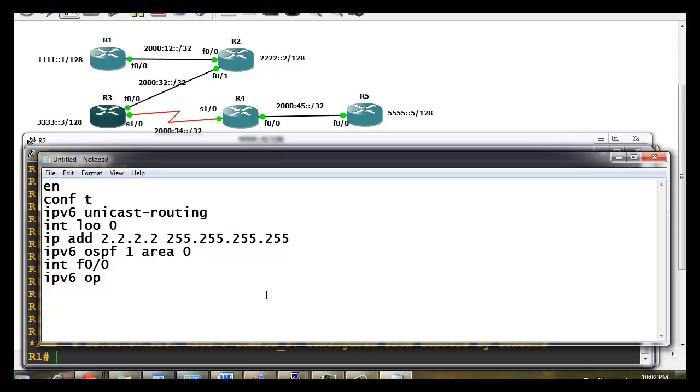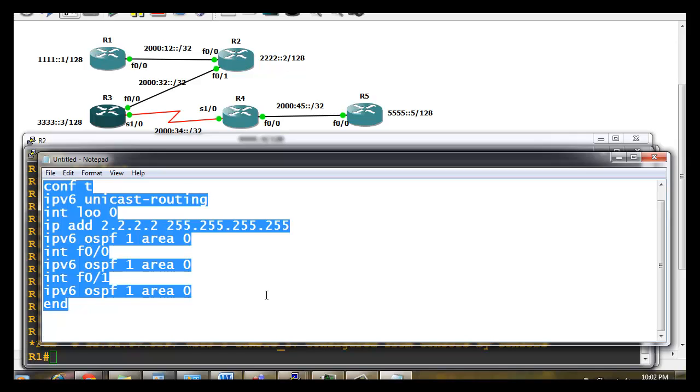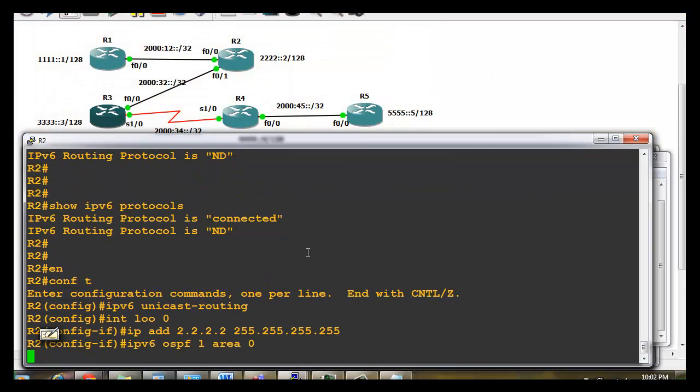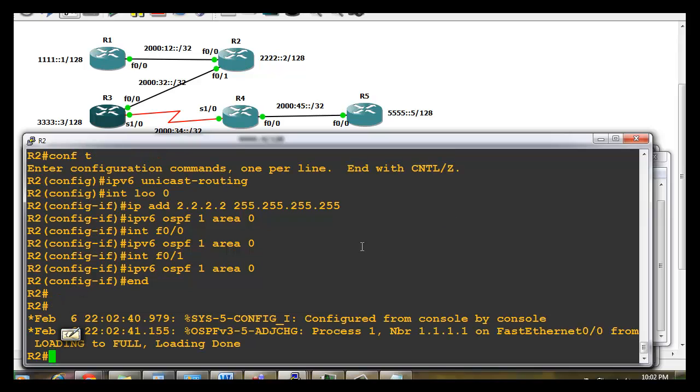IPv6 OSPF 1 area 0. Interface fast Ethernet 0/1, IPv6 OSPF 1 area 0. See how easy it is. Copy all. I'm pasting this on router 2. Now router 2 is done.